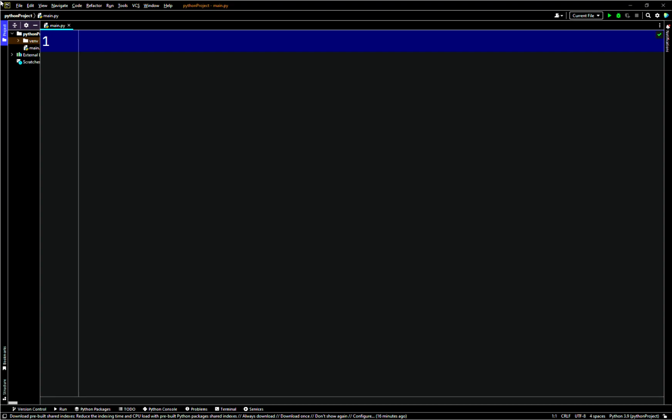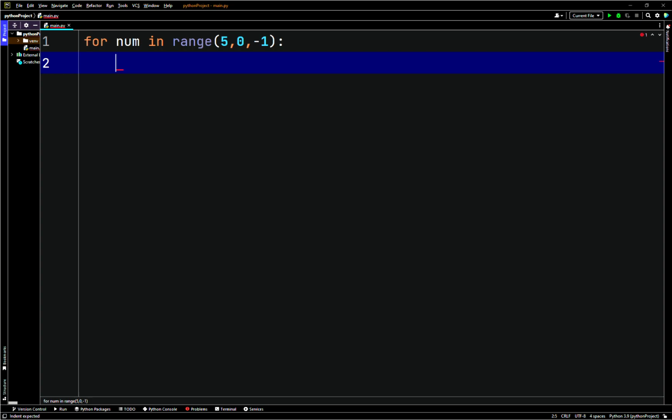Alright, so here we go. Let's just say we want for num in range. Start at 5, end at 0, and our increment step is -1. So what's going to happen here is we're going to start at 5, end at 0, and subtract 1 every time. Remember, in this case it doesn't go to 0, it goes to index -1, in this case +1 if we're going down. Don't forget the semicolon, then we'll print num.